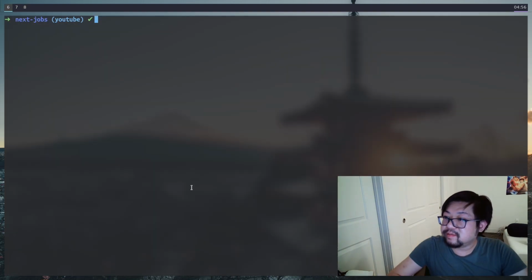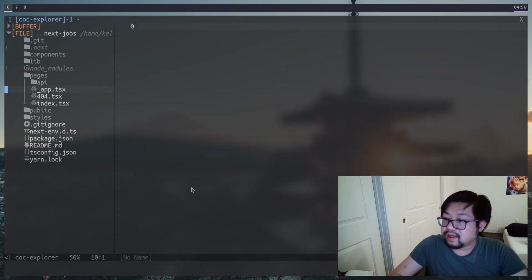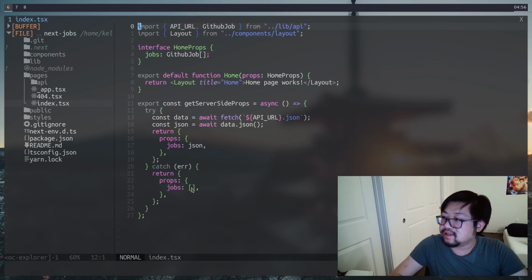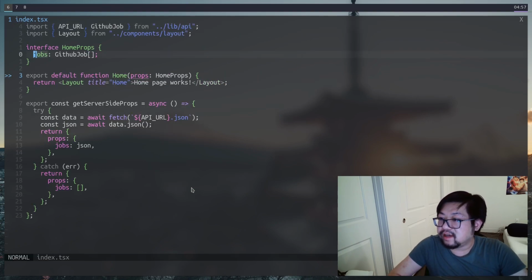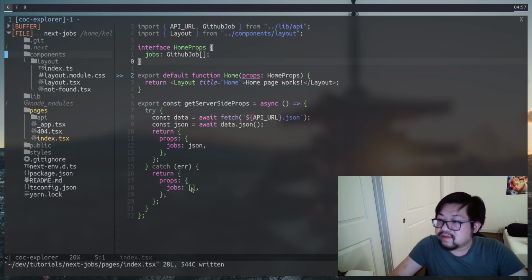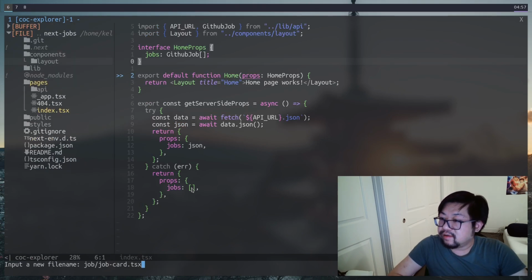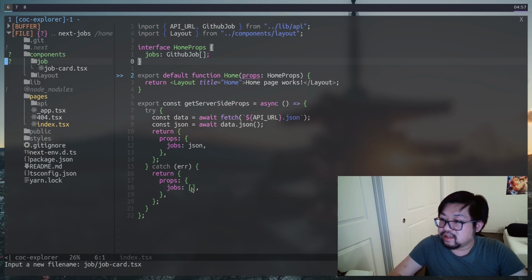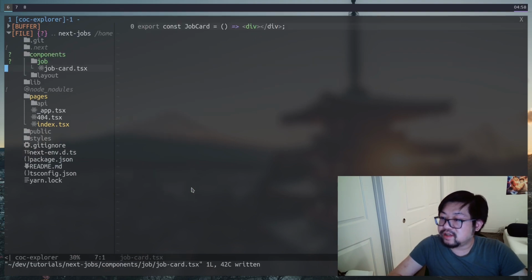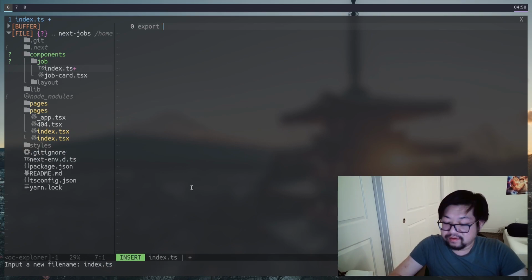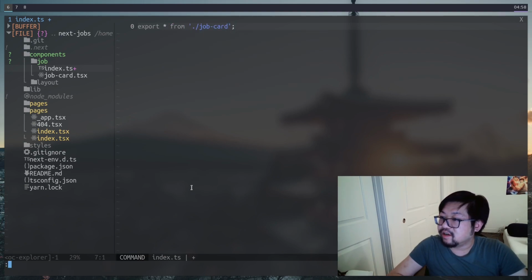So I'm going to go back to the terminal and open this in bin. And let's open up the homepage, so index.tsx. Now the data that we have is held in a jobs property inside of the home props. And since this is an array, I want to make an individual card for each array item. So inside of components, I'm going to make a new module for jobs and then start with the job card. And to make this a module, let's also make sure that we create an index.tsx or .ts file, and be sure to export everything from the file that we created, which is job card.